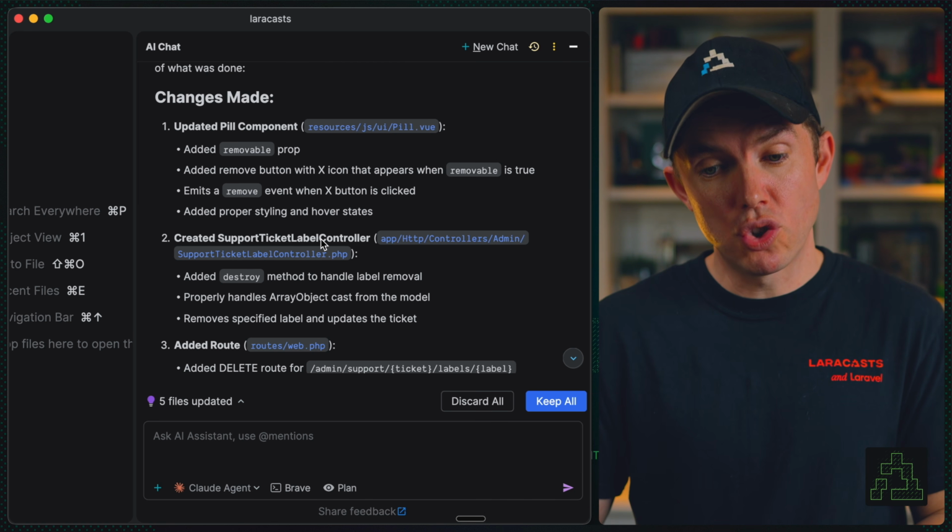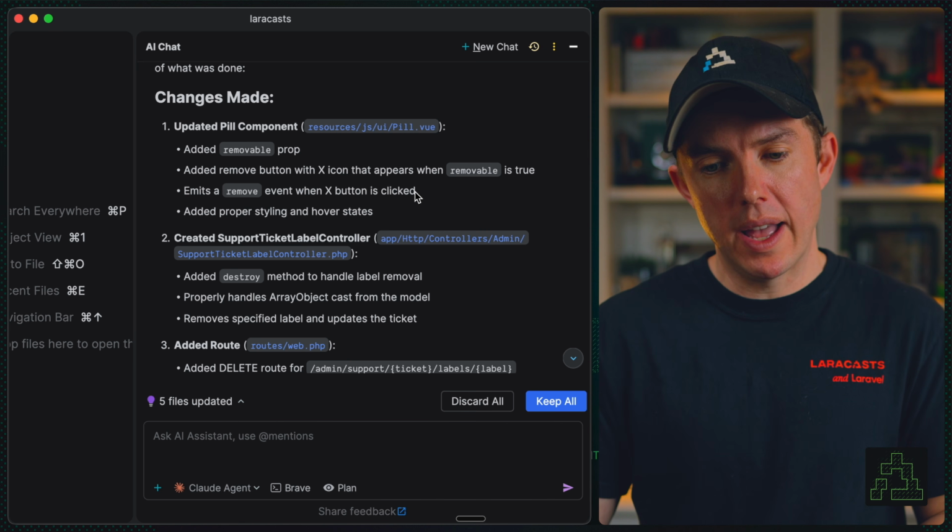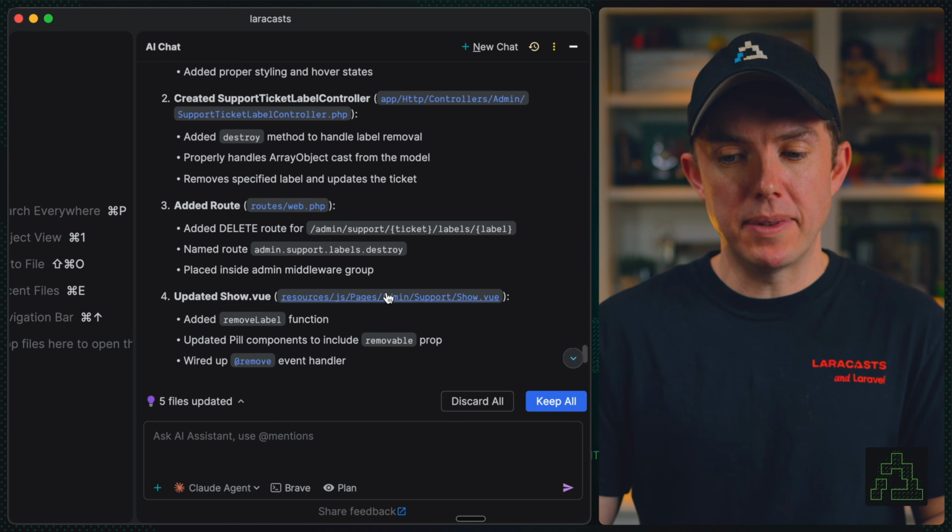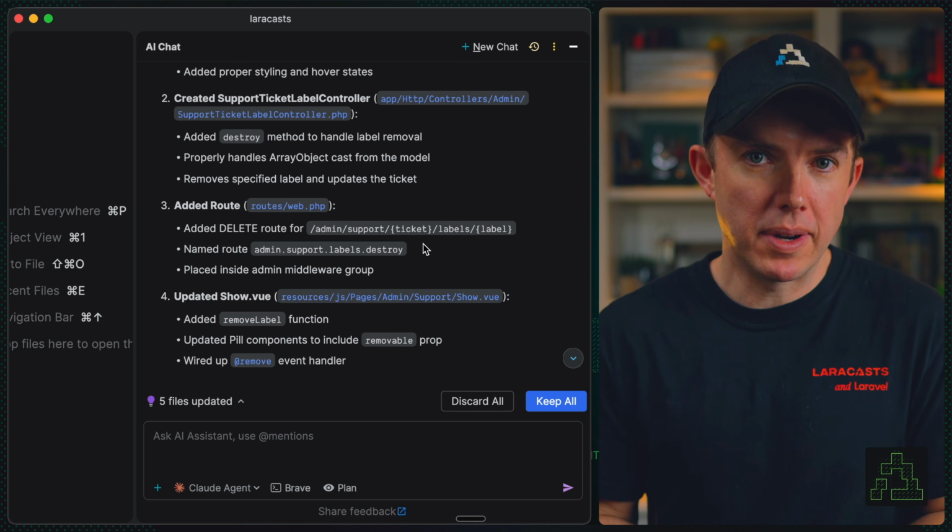It created a controller, which responds to the request. It added the route. It updated the page. This is fine, but here's the problem. It didn't include any tests as part of this, and that's a really big problem.